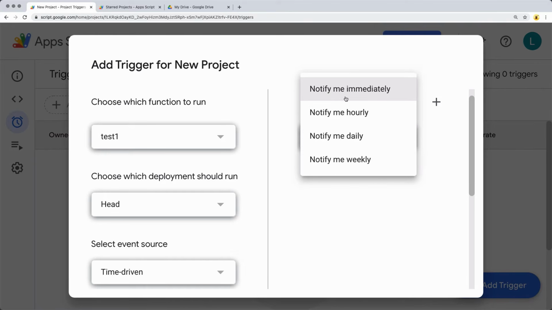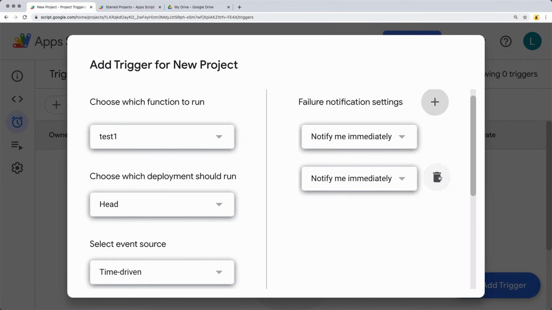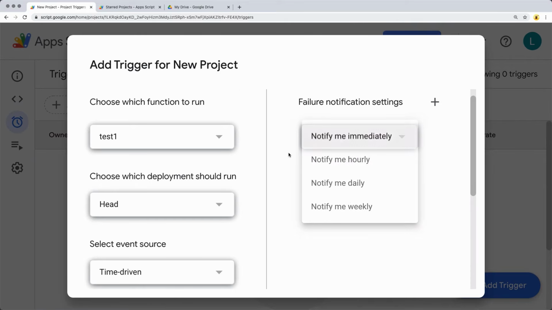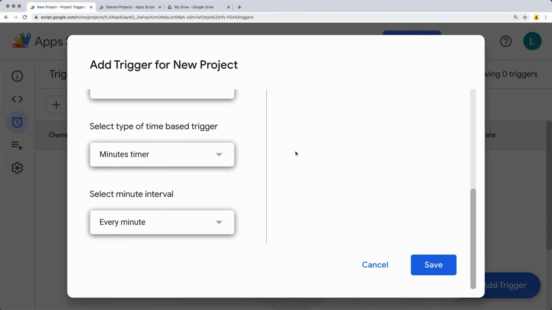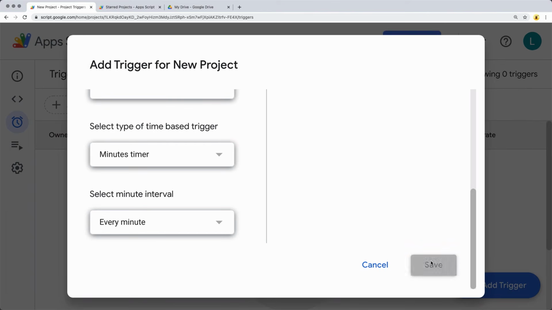Then for the error notification, typically I set it to notify me immediately, but if you don't want to be bombarded because you've got a number of scripts running, you might set it to daily, weekly, or hourly. So it's up to you depending on how you want the notifications to work. You can update and add different ways of notifying, so it can do it immediately, and as well it has the other options, hourly and so on. These are really good to have, so add in the failure notifications, because ideally when you set up a trigger, you want to let it run automatically.